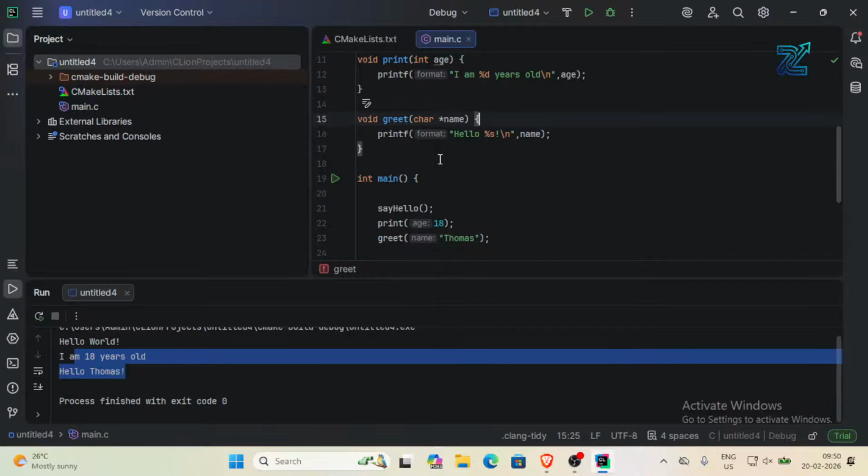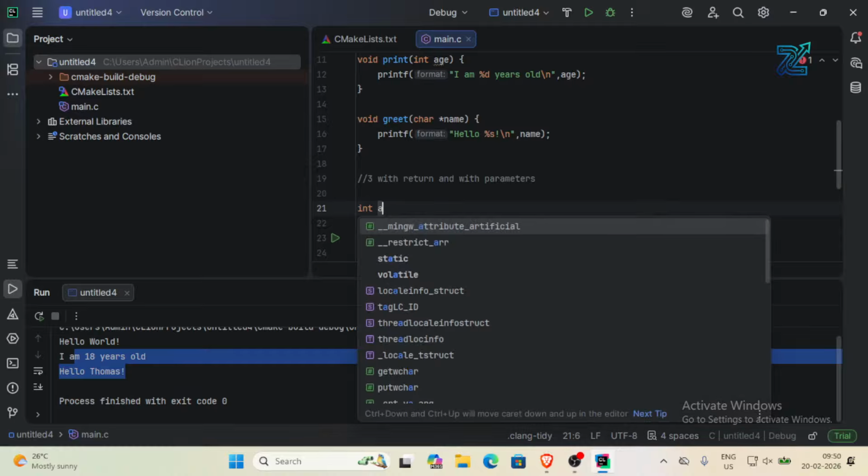So let us see the third type. So the third type is with the return type and with parameters. So in this we have to return something. So I will use the integer data type. So int. So I want to do addition. So add.